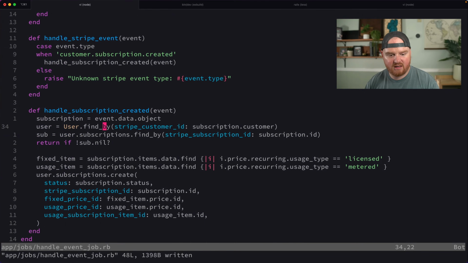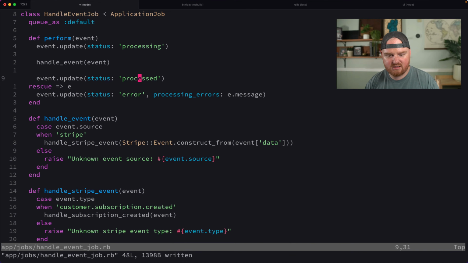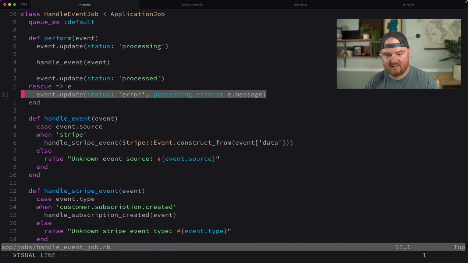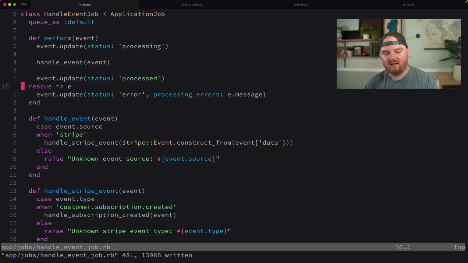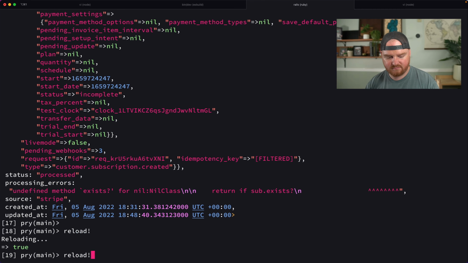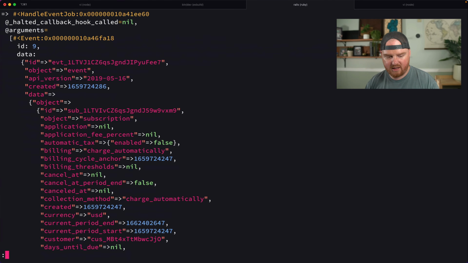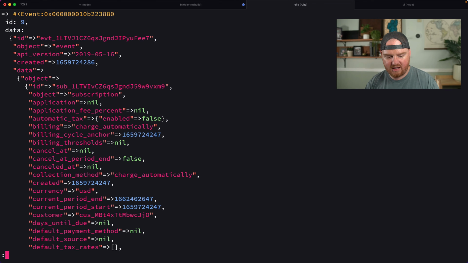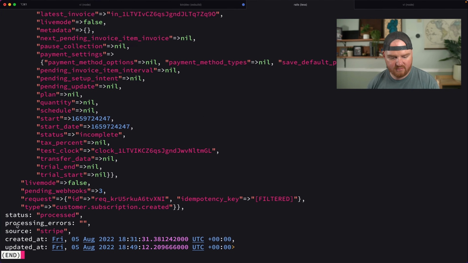So something that I noticed is if we update here and set some processing errors, then we retry it, then even if it gets updated to processed, the processing errors are still there. So what we can do is we can clear those out here by saying processing errors is empty string. And that should be really good. Okay, so reload. Perform now, and now E.reload should not have any processing errors at the bottom. Great. It does not, and it's processed.